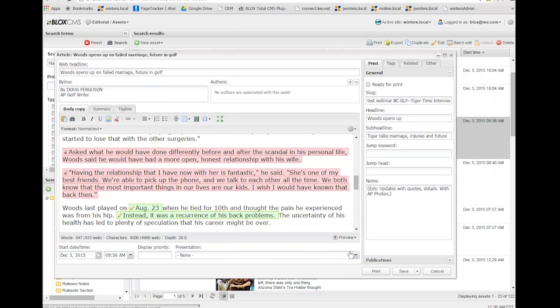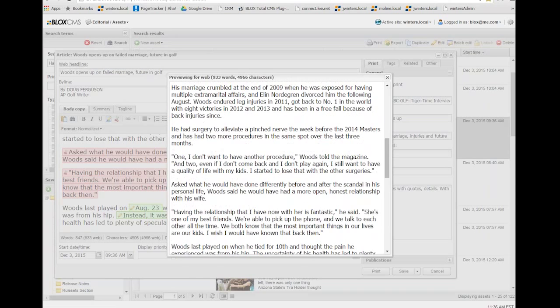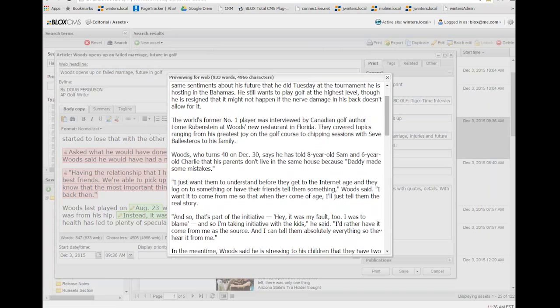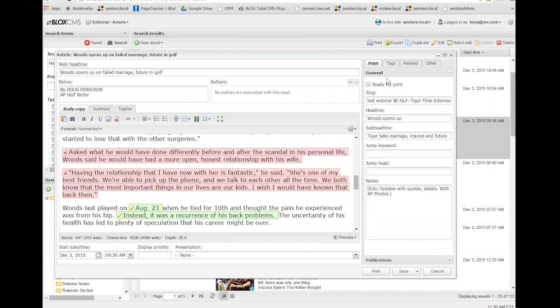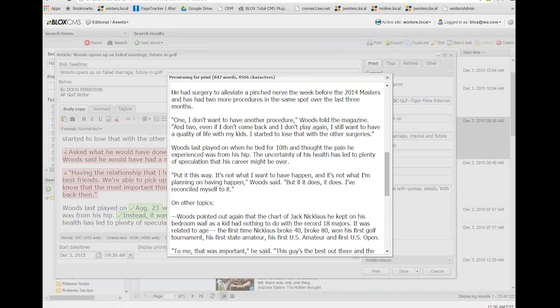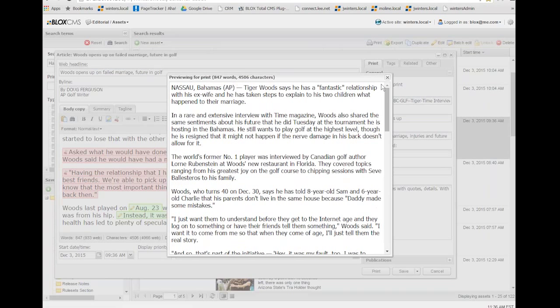So we now have a new preview function down here, and I can preview this for web. This has the notes removed, because the notes don't go online, and the trimmed text is here. In the web view, this is 933 words, but I could also look at the print view, and in print view, I am at 847 words. Again, this has the trimming removed, but the notes are also removed.